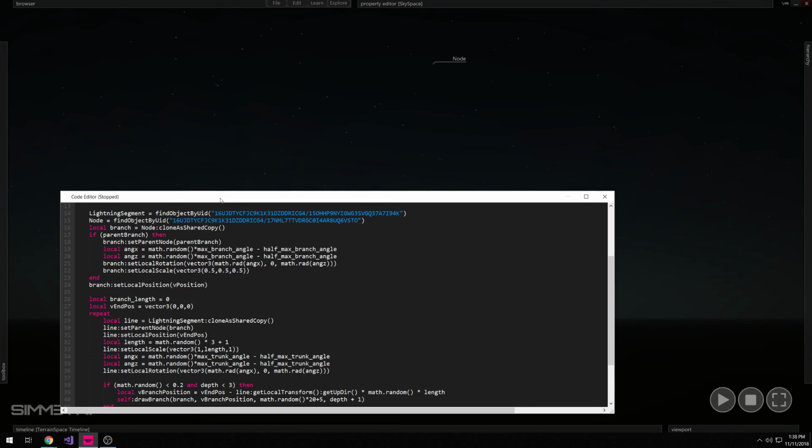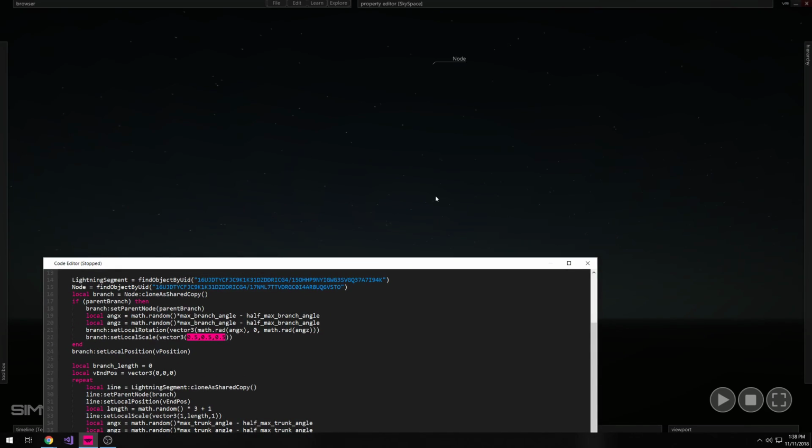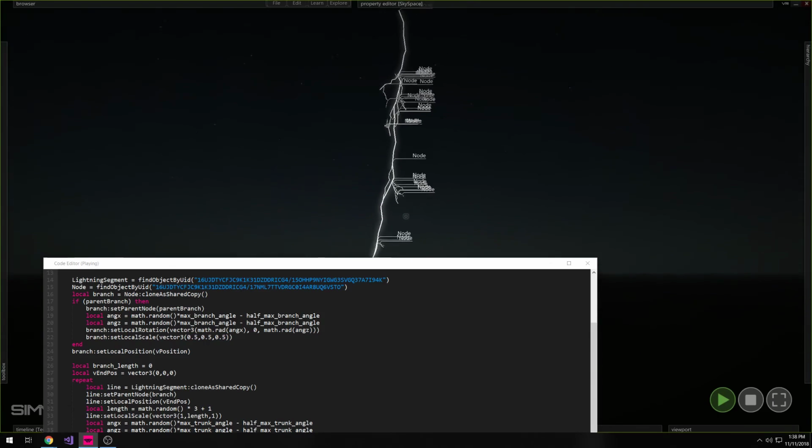So it's always going to be half the size of its parent, because since it's a local scale, it's always relative to its parent node, so its parent branch. If the parent branch is scaled 50%, then this is going to be 50% of the parent branch, so it'll be a quarter of the root branch, and it's going to keep making its way down. So let's see what happens now.